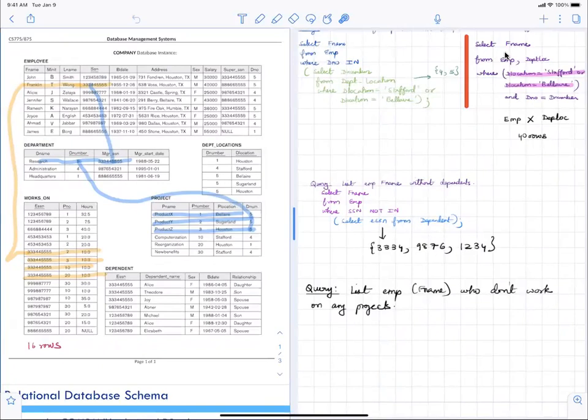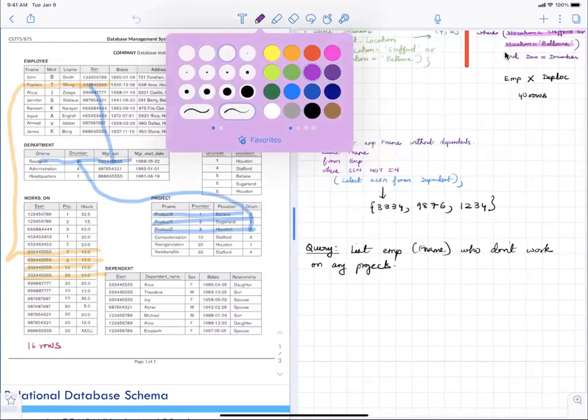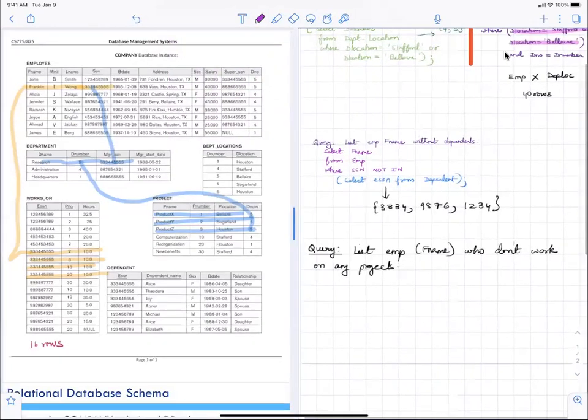So select employees who don't work. For employees, it's asking for the first name, so you have to look at the employee table. That's the first one on top. And who don't work on any projects, so you have to look at the works on table. So those are the 2 tables you're going to look at, the employee table and the works on table. So you have select F name from employee. And the common attribute between employee and works on is ESSN and SSN. So that's what we have to look at.